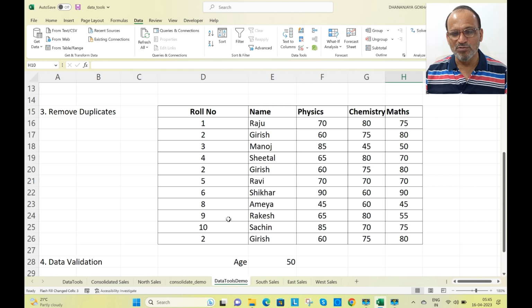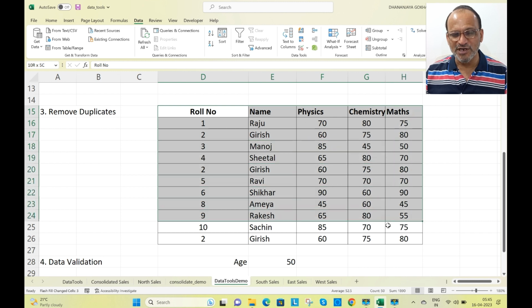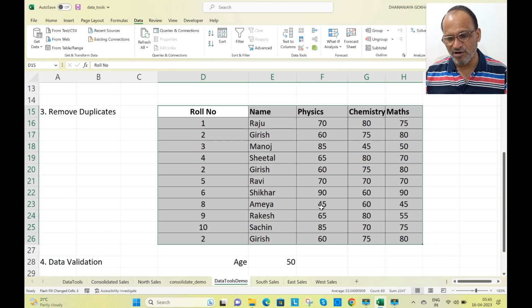Therefore, data tools offer a very quick way to locate and remove the duplicates. What we need to do is just select the entire set of records. So we have selected all the records. Please notice here, number 2 is Girish 60 75 80. Again 2 Girish 60 75 80. Again 2 Girish 60 75. It is duplicated, right? Let us see if this can detect it or not.